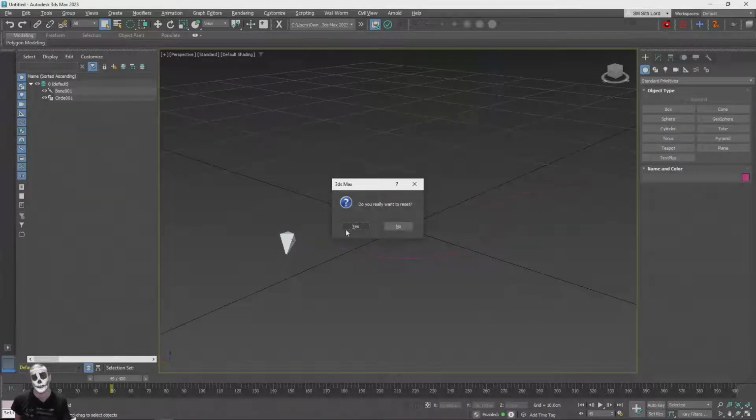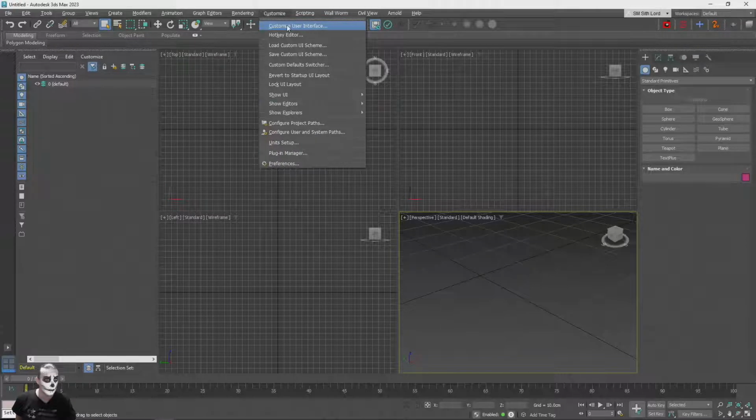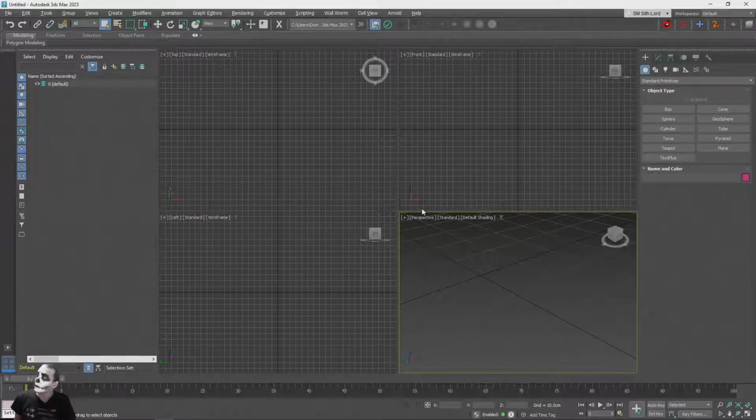By the way, you would want to save your scenes if we weren't just making a demo. I was just making a demo, so it's okay if I lose those scenes. Let me make sure that my units are set up the same way that they were a second ago. Centimeters, sure. Do I want centimeters? I probably don't.